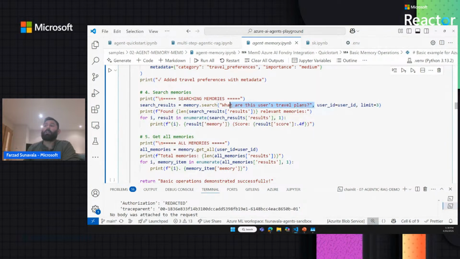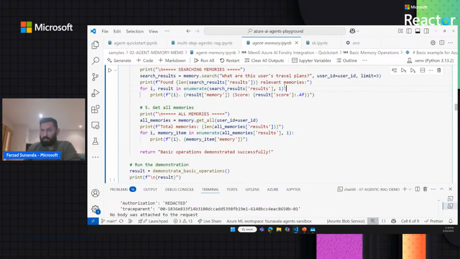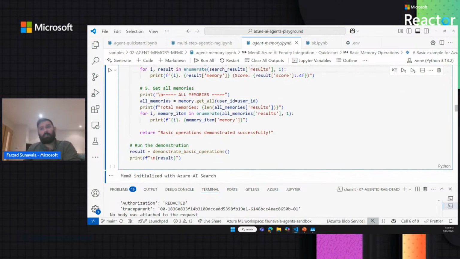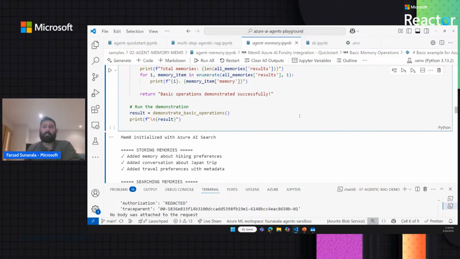I'm going to ask what this user's travel plans are, and pass in the user ID, which is just Farzad, or demo user in this case, and then the limit property from mem0, which is essentially the same as top in AI search, which here just means 3. Okay, so now I'm going to search for memories. And then I also have a function for getting all the memories, because I think that's also cool.